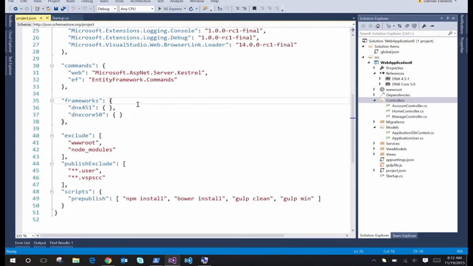The other thing worth pointing out down here is the frameworks that I'm currently compiling for. I mentioned this briefly before: we can compile for both the full .NET Framework, which is the DNX 451 moniker there, and also .NET Core, which is the DNX Core 50 moniker there, at the same time in my project. Now I can actually see the results of that a little better.